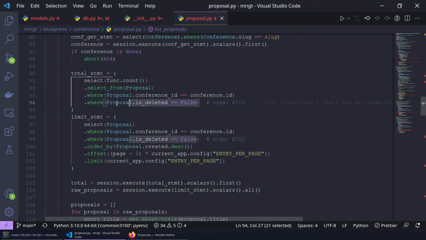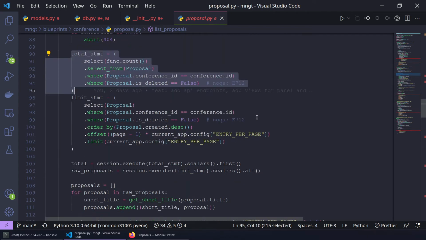But because we just set the flag for the proposal to be deleted, but we don't actually delete it, these have to be there to filter out all the deleted proposals. So when we get the total, we also select again.